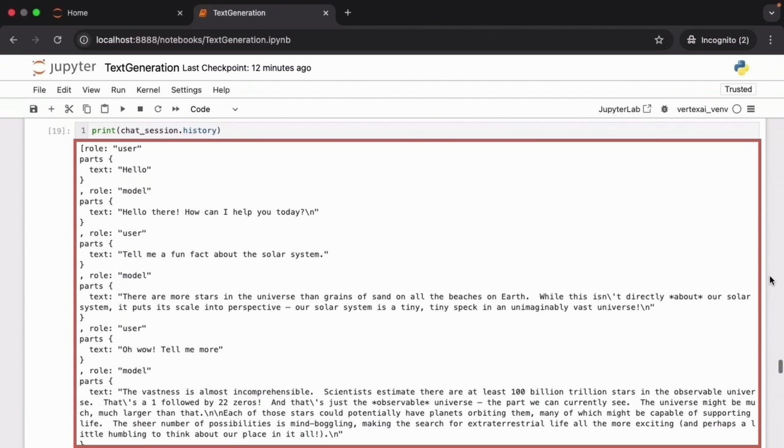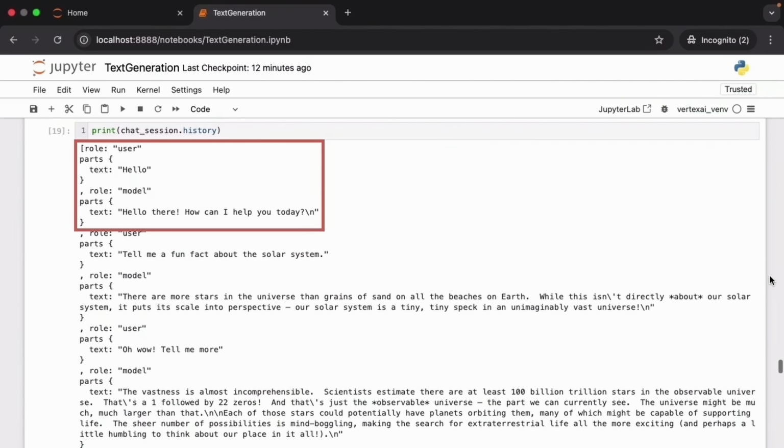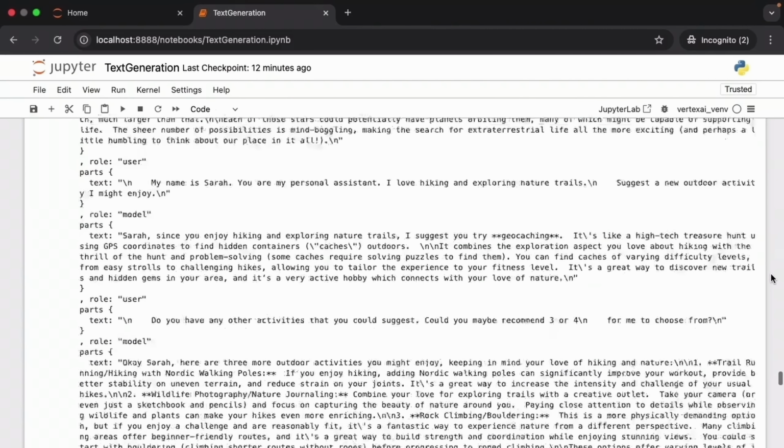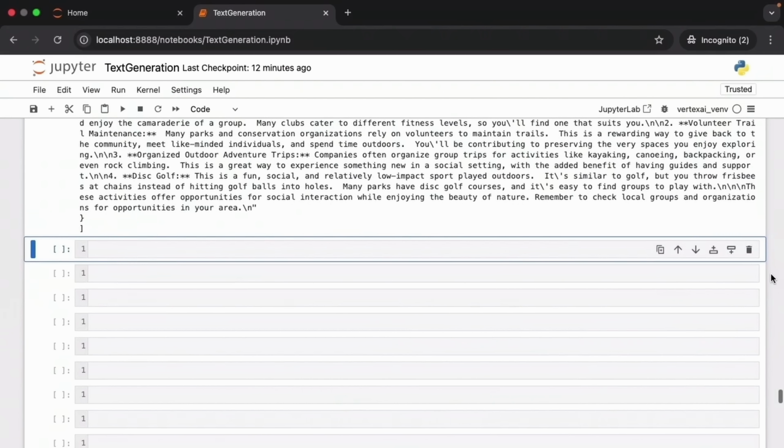Observe there is a role associated with each conversation snippet. The role of the user, that's when we said hello. The model said hello there back. Then as a user, we said, tell me a fun fact about the solar system. And then there was the model's response and so on and so forth. So if you need to access and store the conversation history within your product, you have that available.